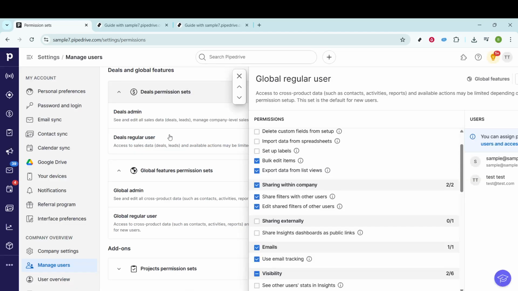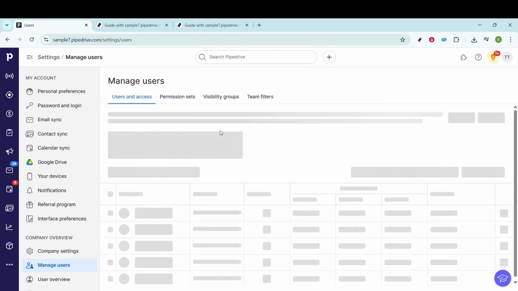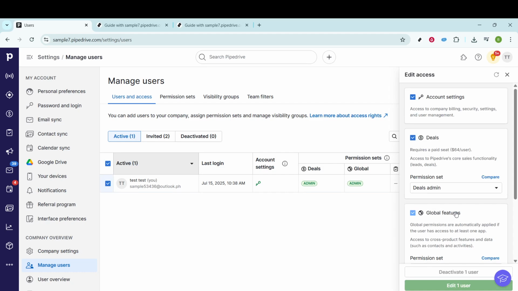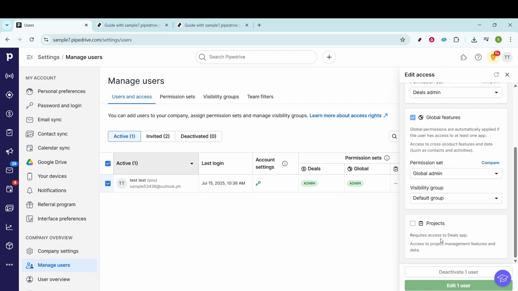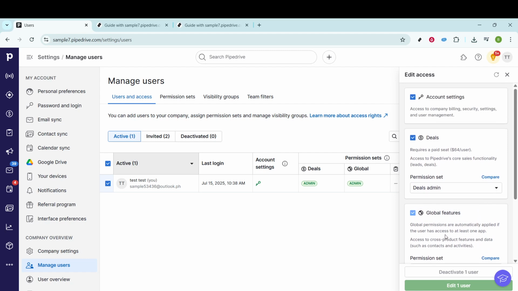Moving on, head over to the Users and Access section. When there's a need to make individual changes to access rights, click on the three dots next to the user's name. From the drop-down list, select Edit Access Rights, allowing you to modify permissions for team access at a more granular level. If you're only looking to adjust settings for one person, be sure to click Edit One User and confirm to finalize any changes.